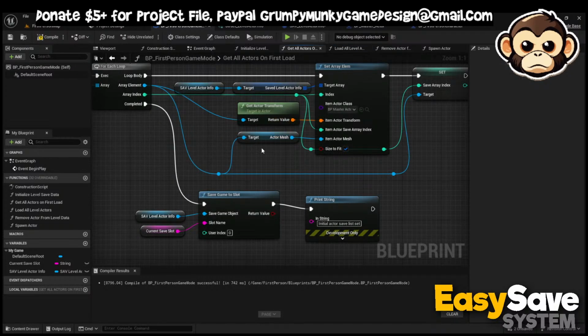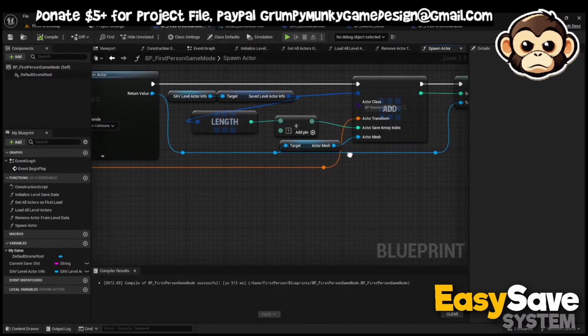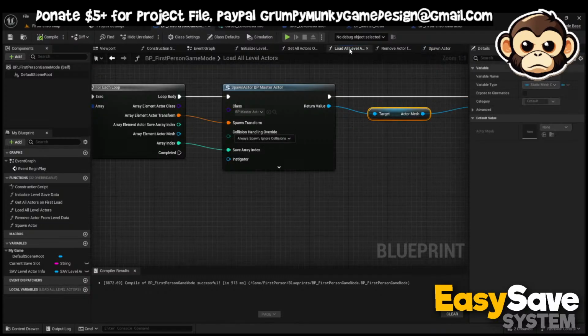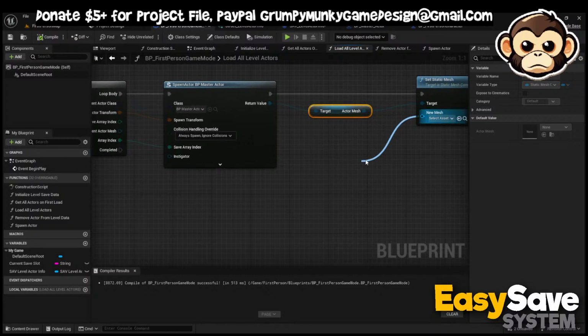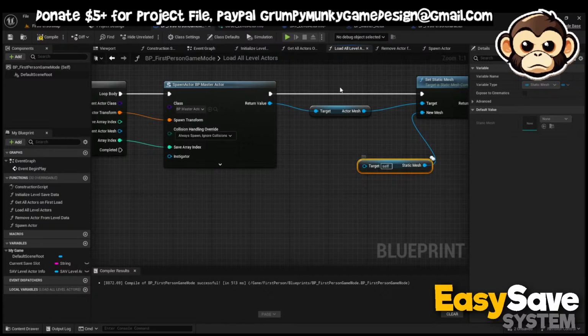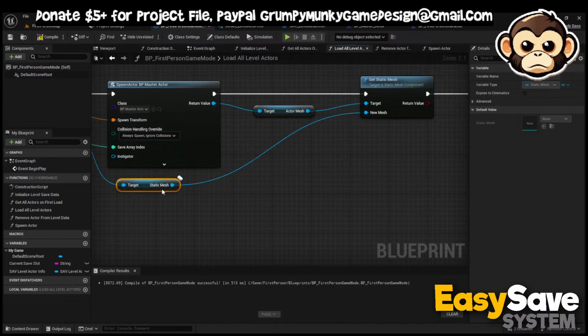So we're getting the actor's mesh and setting that in the actor mesh in the array. But when we're getting it from, and we're doing it there, that's fine. But when we want to set the actor mesh component, there we go.